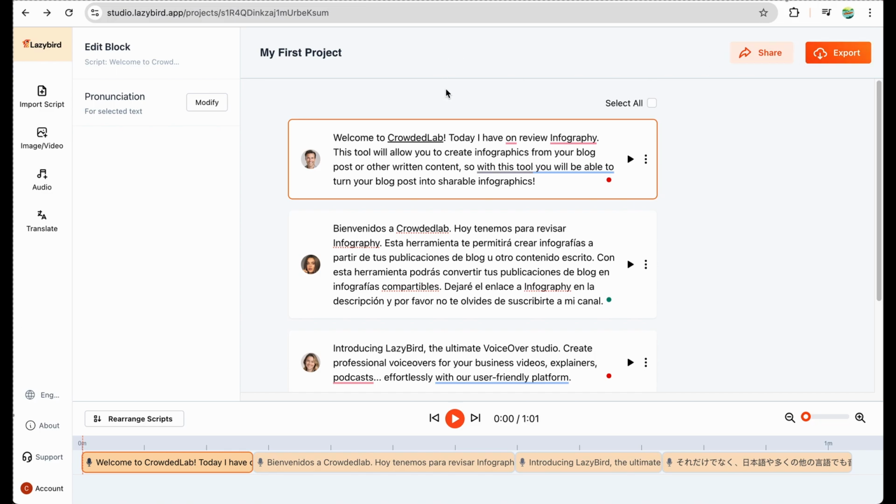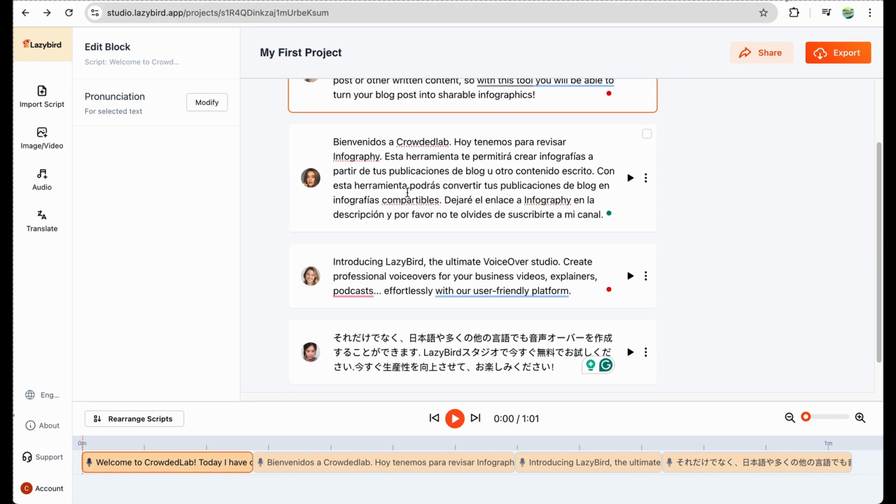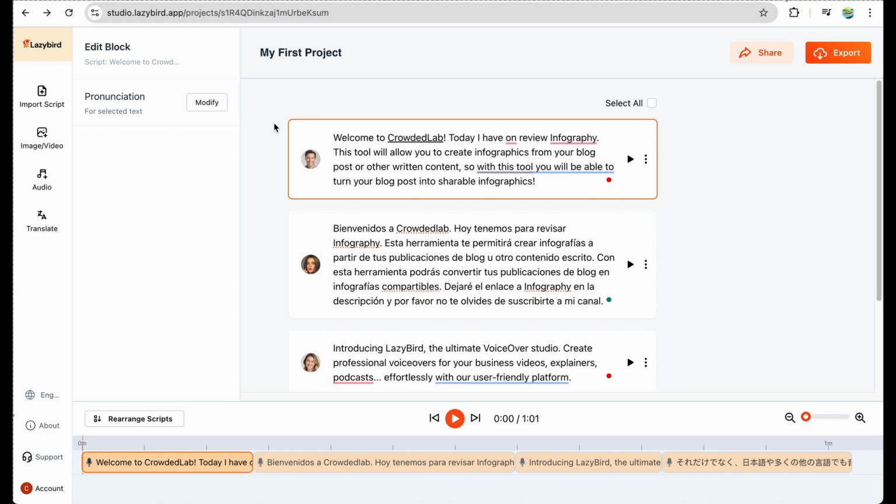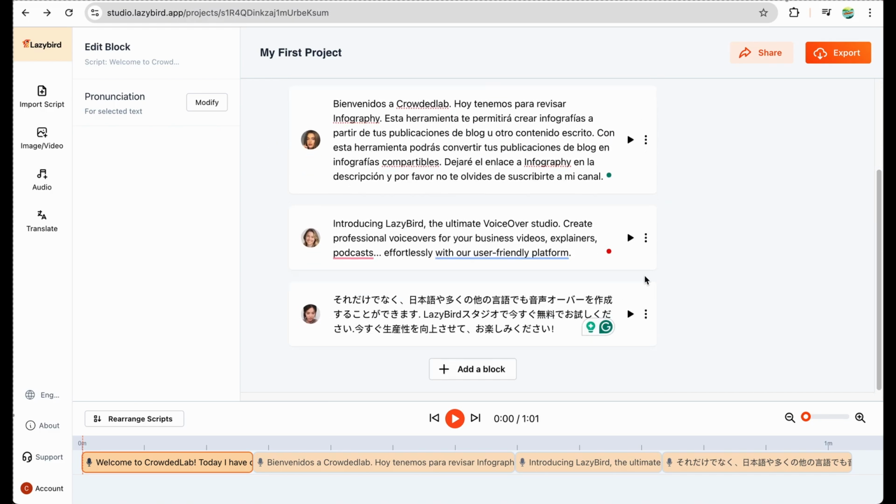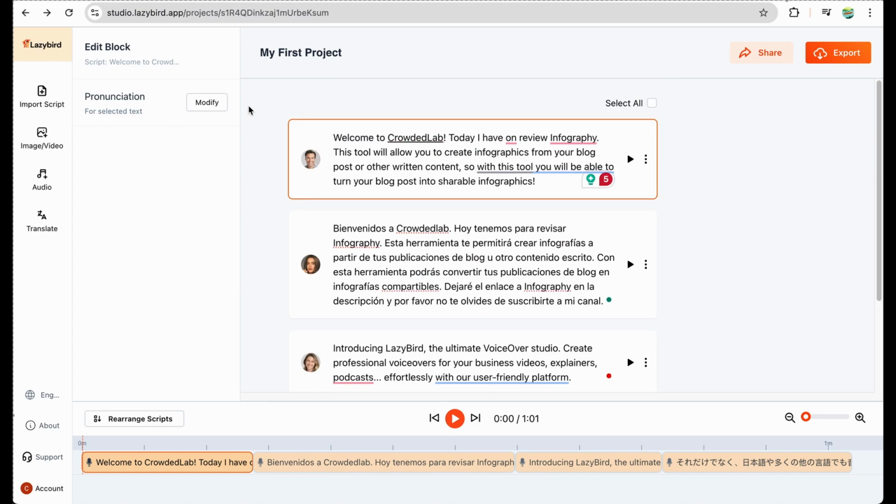So based on the user's feedback, I hope the creators of Lazybird will fix this issue. And regarding the user interface, I think Lazybird provides great user experience. I reviewed several other tools in this category which can generate voice from text, and I really believe that Lazybird is the most pleasant to use.